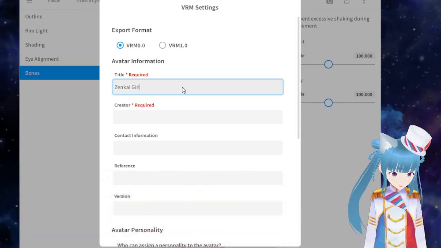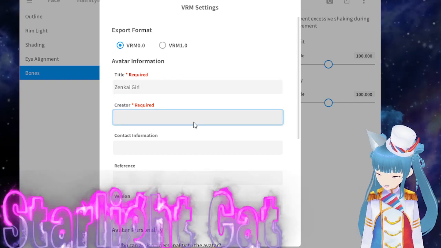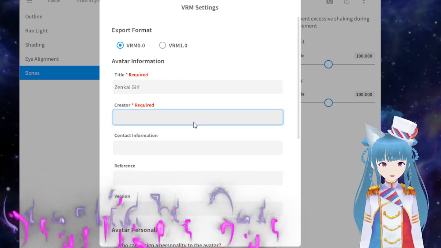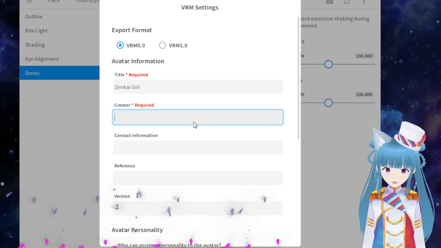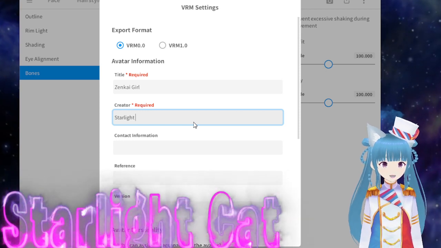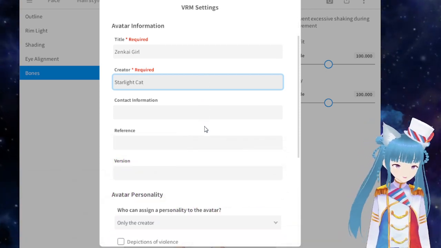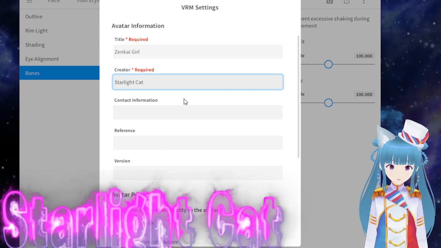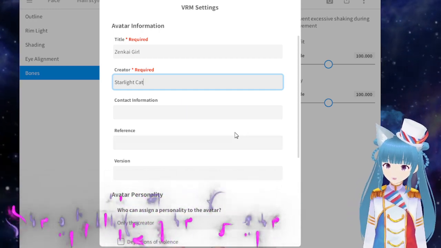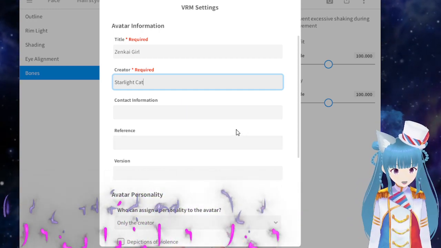This is getting deleted off my account after this panel. Maybe. I might go in and use it. It's actually kind of cute. Creator is Starlight Cat. That'd be me. You can fill this out if you want. I don't, because I keep everything on private, and we're going to go over that.